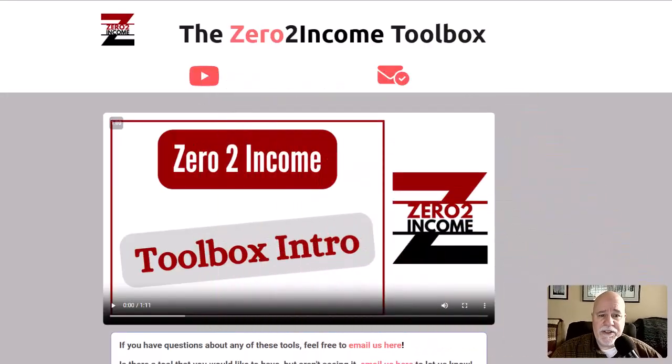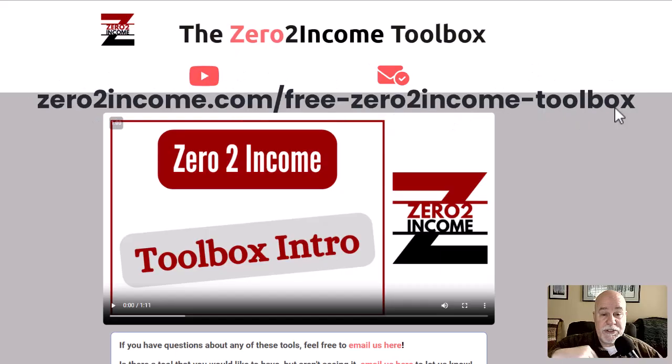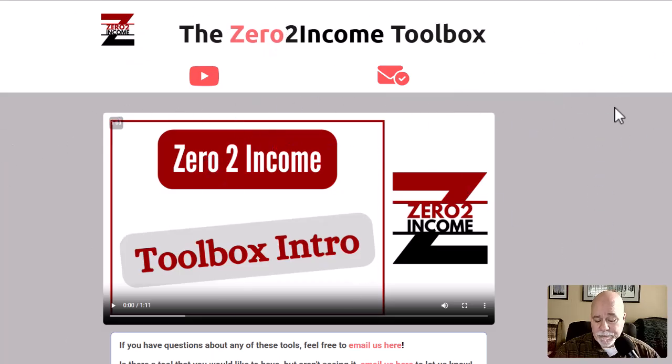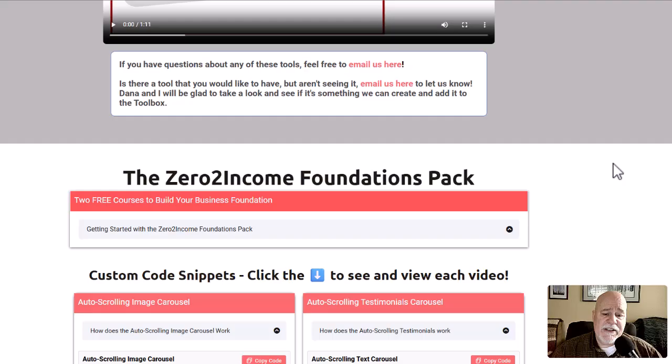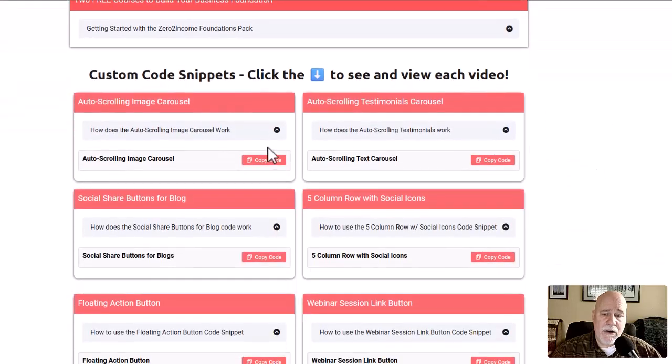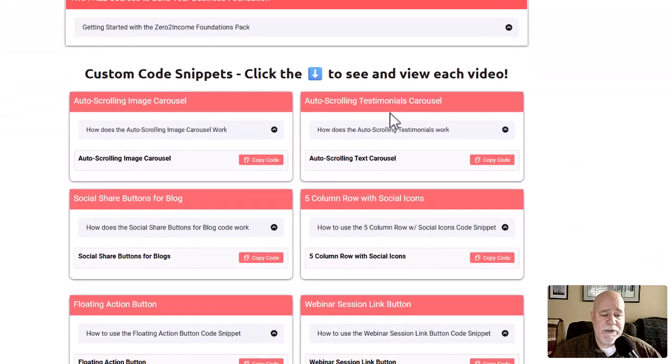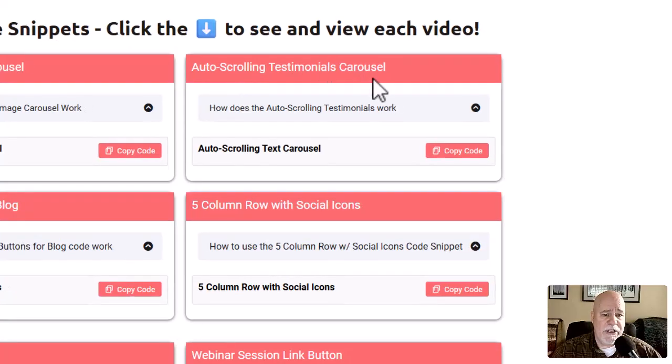What we're looking at here is the Zero to Income Toolbox. You can sign up in the description down below, and we'll have a link for you to sign up for it, and then you'll have access to all the tools in this toolbox. Again, it's completely free. One of the sections in this toolbox is our code snippets, and again, I just mentioned an auto scrolling testimonial carousel.